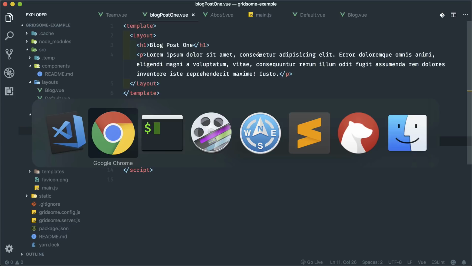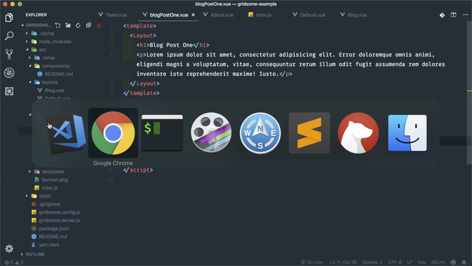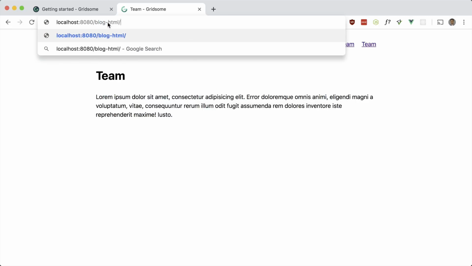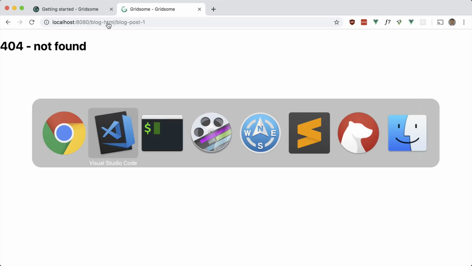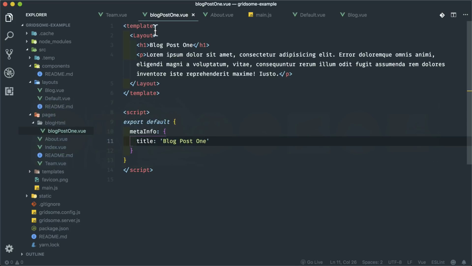And now if we go to blog HTML, so this is going to be converted to kebab case or dash case. So blog dash HTML, blog post 1, same with this. So blog HTML, blog post 1. Sorry, did I name it ONE? Yeah, I did. Okay, there you go. You can also add images if you like.